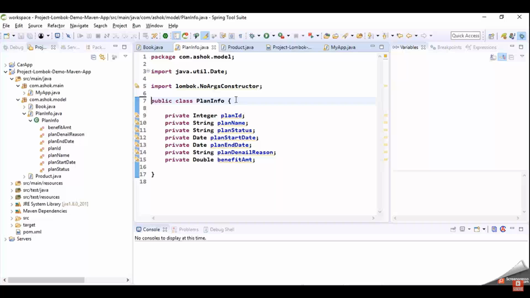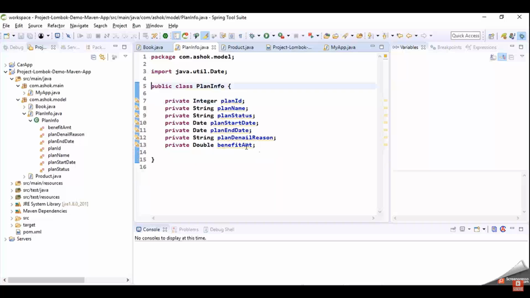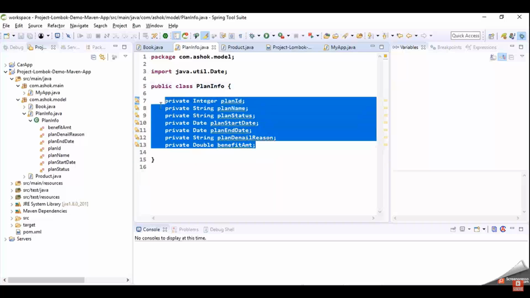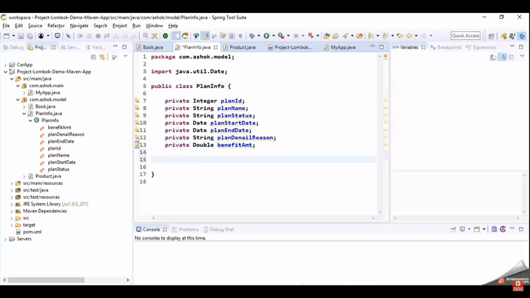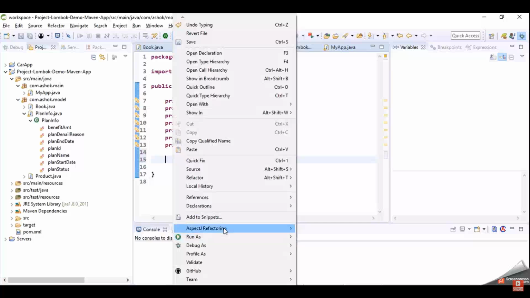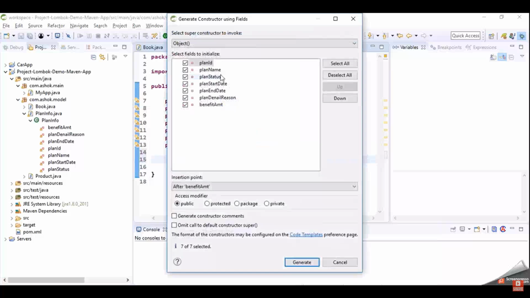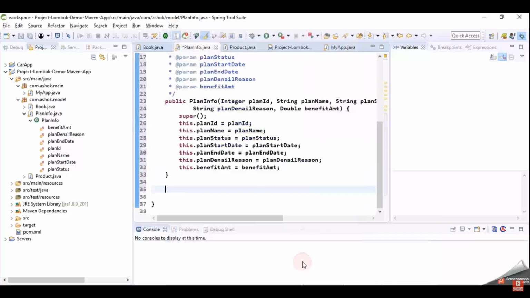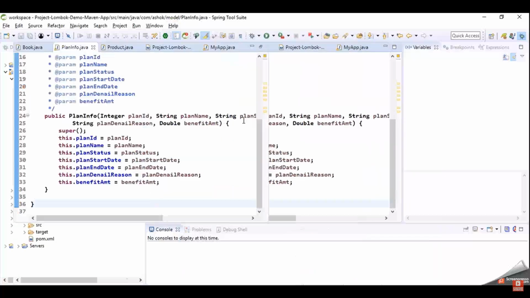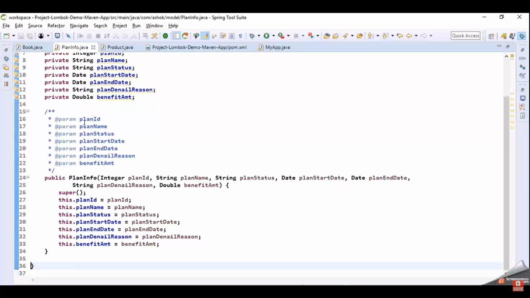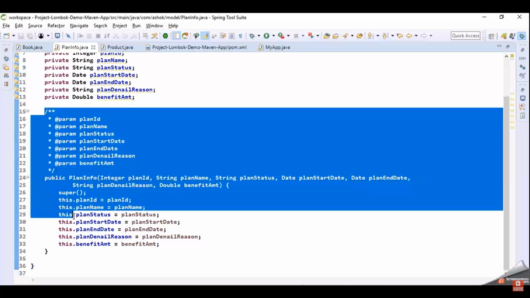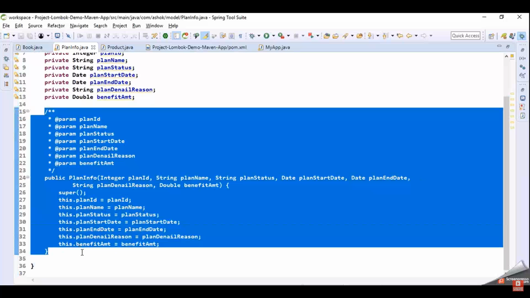Suppose I want to write a constructor for my class with all these variables. That means we need to write a parameterized constructor for all these variables. Generally, how can we write that? We can right click, Source, Generate Constructor using Fields. These are all the fields that I want to use in my parameterized constructor. Now click on Generate. So see here, now we are able to generate a parameterized constructor with all the fields of our class. Now almost 10 to 20 lines of code got added here.